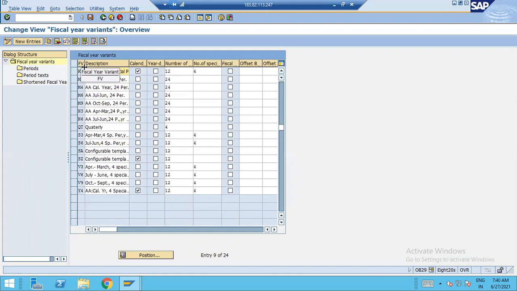So K4, this one I have not created. It is system delivered. In every system, you will find K4 for your calendar year, and you can see this check mark is there. Once you define the calendar year check mark here, the system automatically understands that your first period is January and your last period is December. How many posting periods you want to take is up to you. So if it is 12 plus 4, then we can take K4 here.